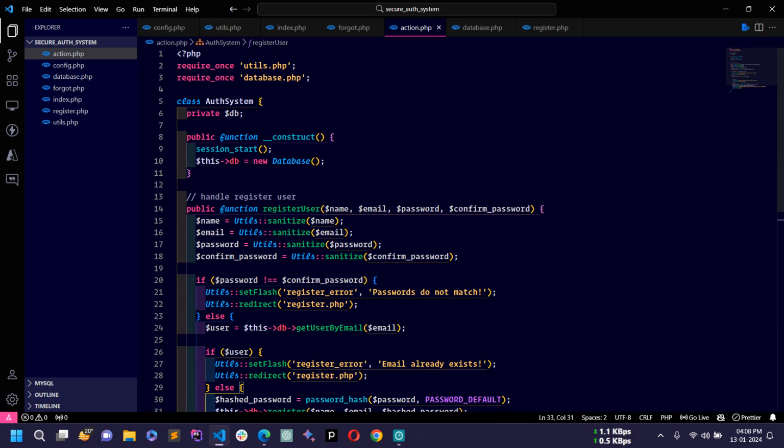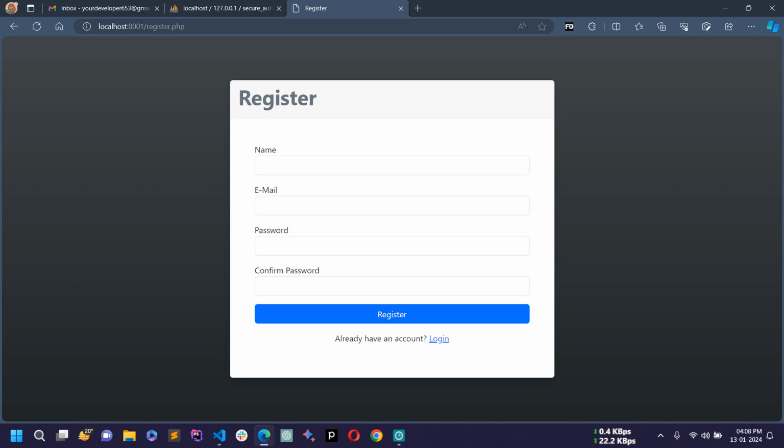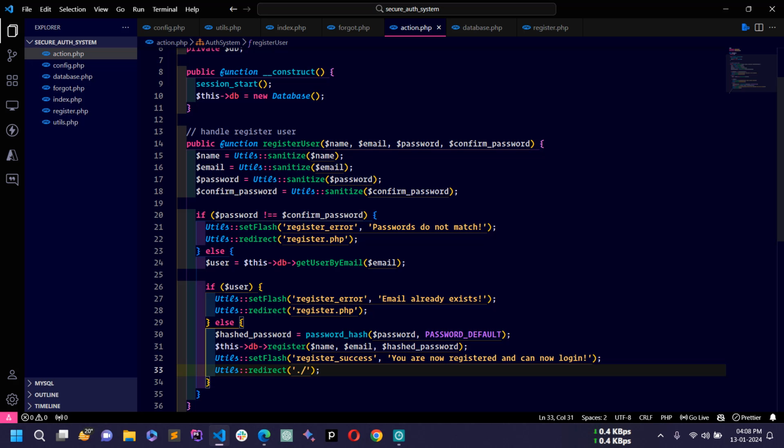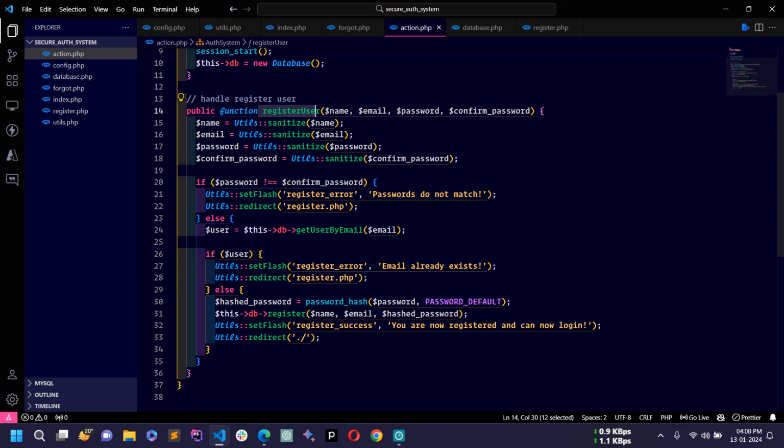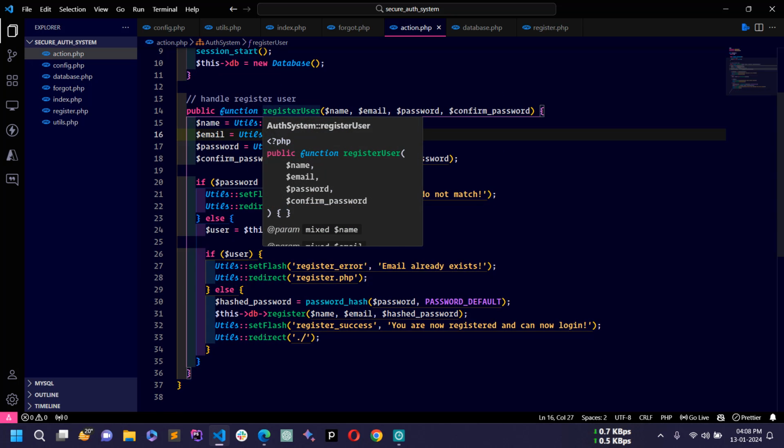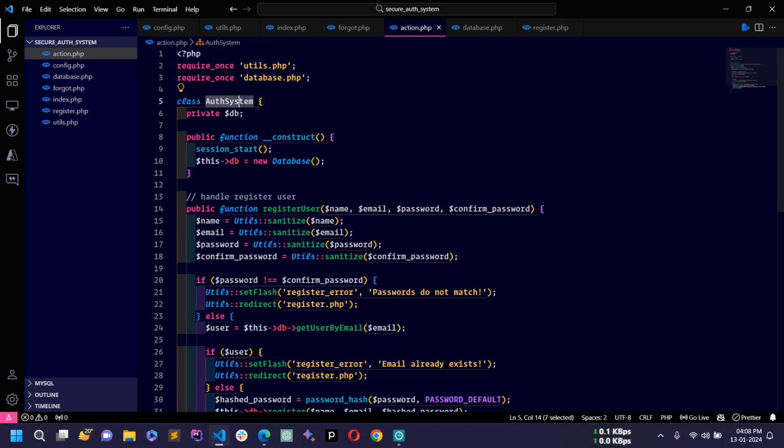Okay, so this is completed. Now let's test the registration functionality. So first here I'm using fake filler. Here name, email, and both the password values are password. When I click on register, you can see it's going to the action.php file. It's not working because I've not called this register user method. So to handle this register user method, we have to create an object of this auth class and call it according to the situation.